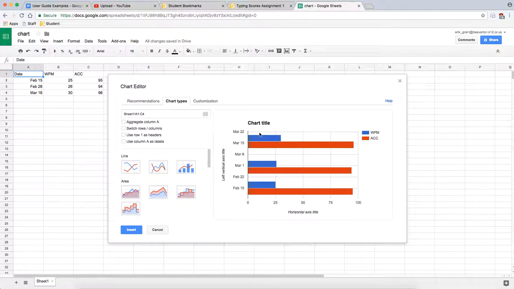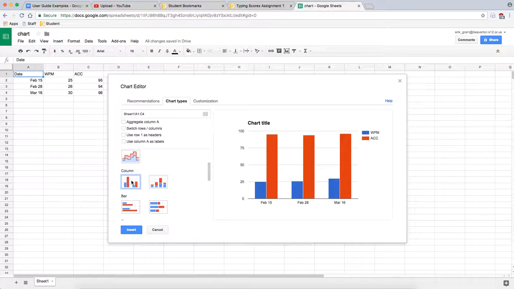Now every once in a while, it thinks it knows what you're trying to do more than what you're actually trying to do. So you're going to have to do some customization. For me, when I clicked on this, the chart type that popped up is this horizontal axis type of chart, and that's not really what we want. So over here, I'm going to scroll down to this column chart. If it automatically chose this for you, fantastic. If it did not, then please click on this particular one.